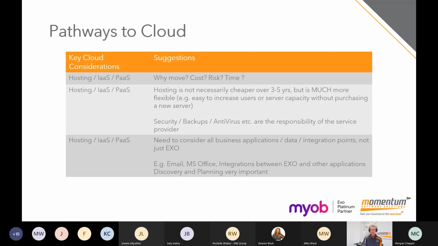The other thing to consider is I would be careful about just having Exo and nothing else on your hosted server, because, for example, Exo often integrates with your email system, Microsoft Office, particularly Excel, and maybe other applications. So if you are planning on having a hosted solution for Exo, you need to think about those things and consider whether everything, or at least all of the important things that might integrate with Exo, are part of that hosting environment.